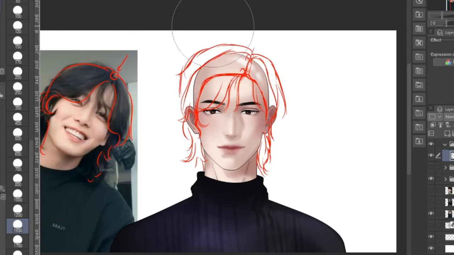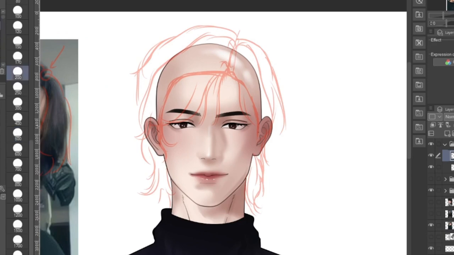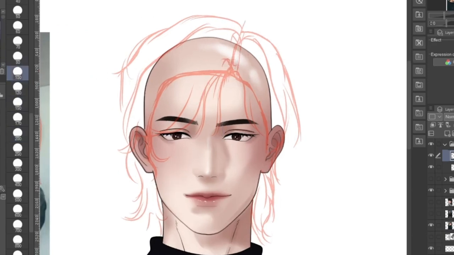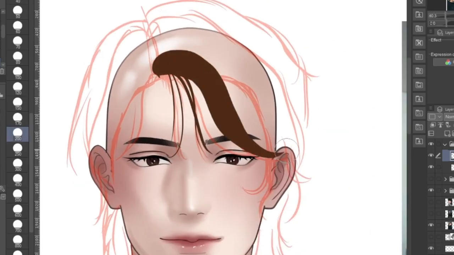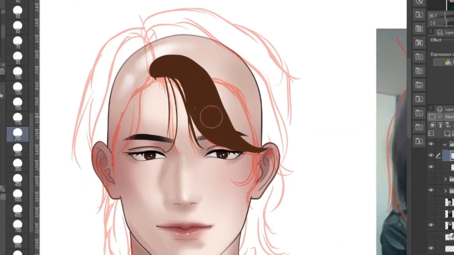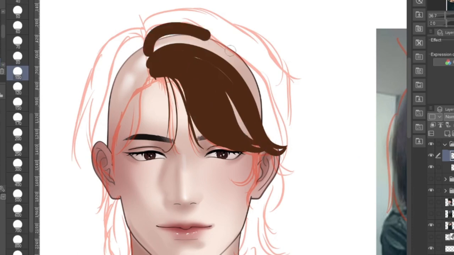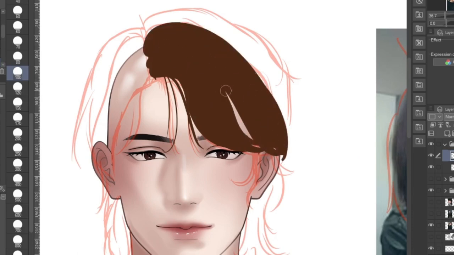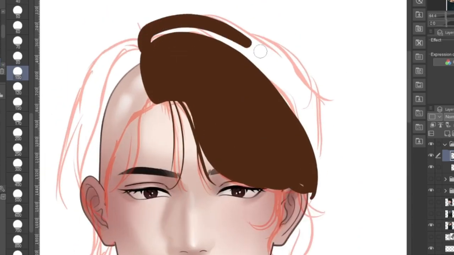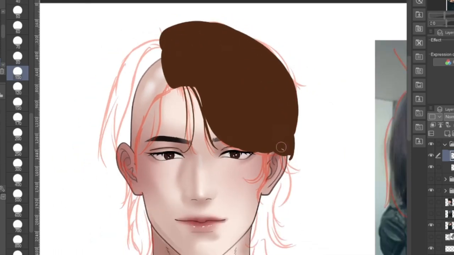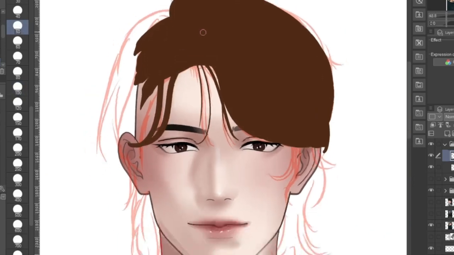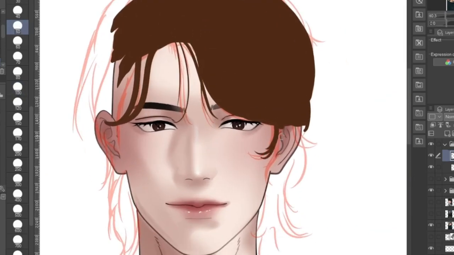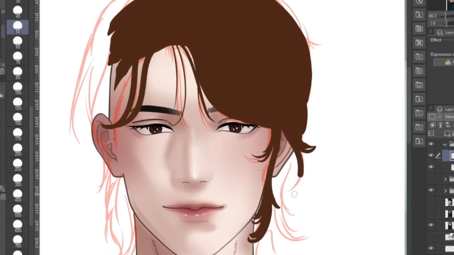Now, let's add layers and details to the hair. Use varying line thickness and shading techniques to create depth and texture. First, we will color the base. You will see me adding strands in the base itself.